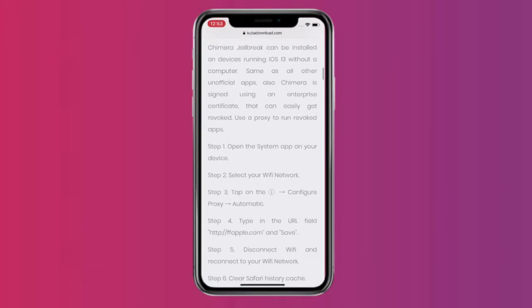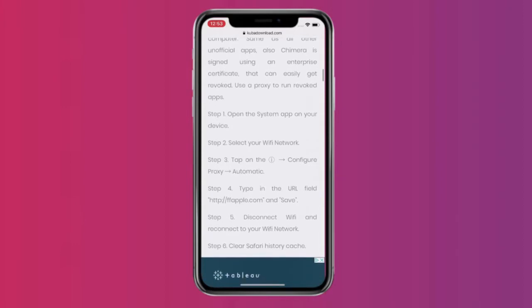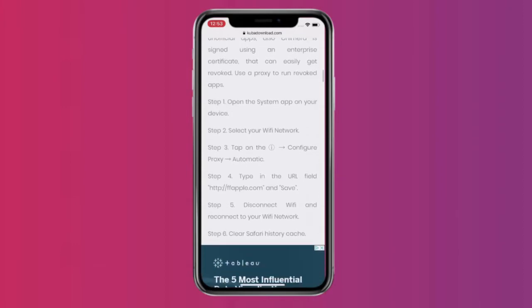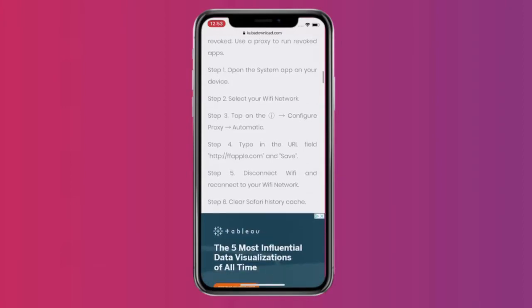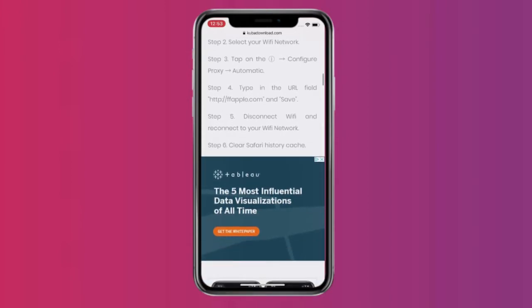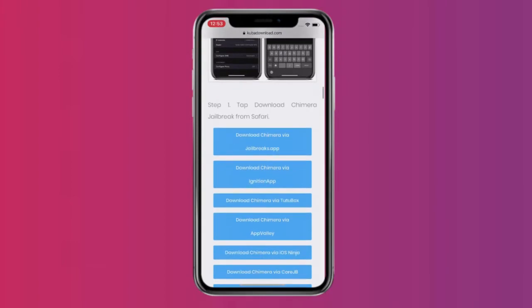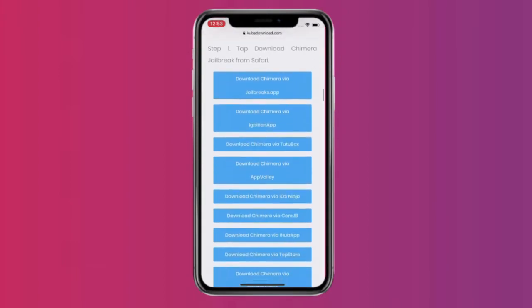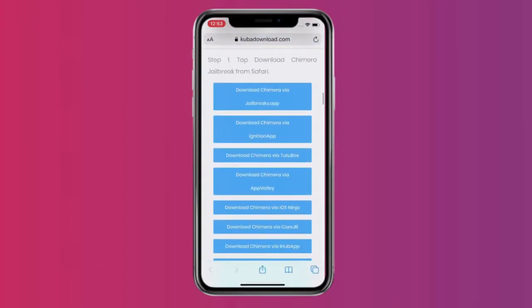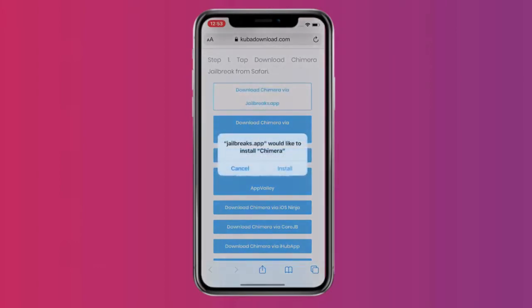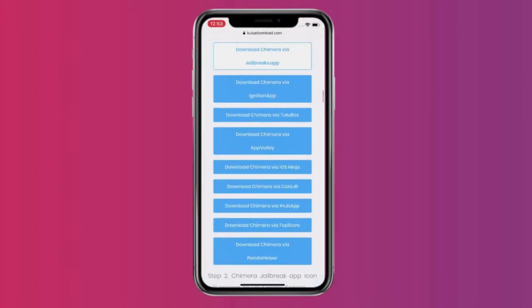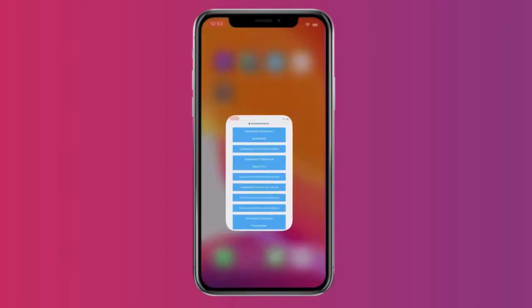iOS 12 official apps use an enterprise certificate, so it gets revoked. You can use the proxy to run revoked apps. Follow these steps right here, and that's the proxy you want to add. Just follow these steps, and then yes, you can install it from Safari. So you basically have all these methods. Let's try this one. It doesn't work. Next one to tap. You've got all these links to try with the method.